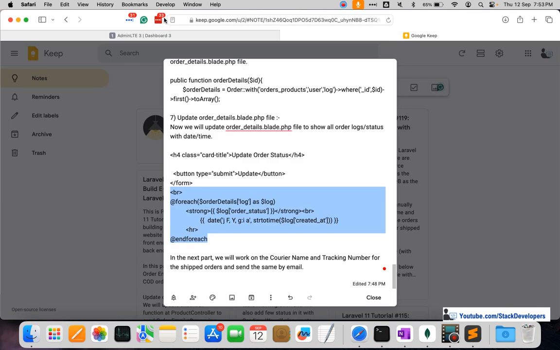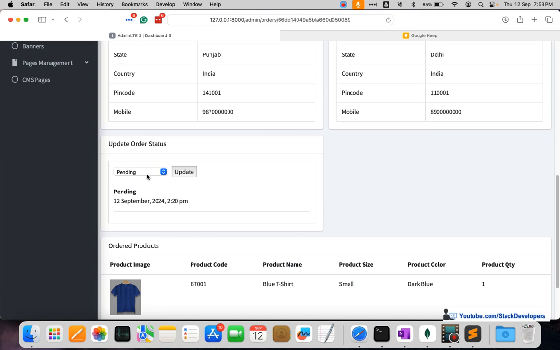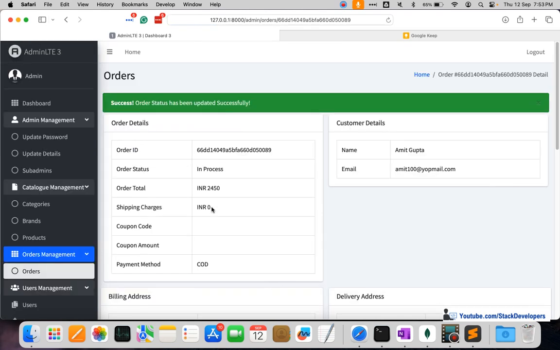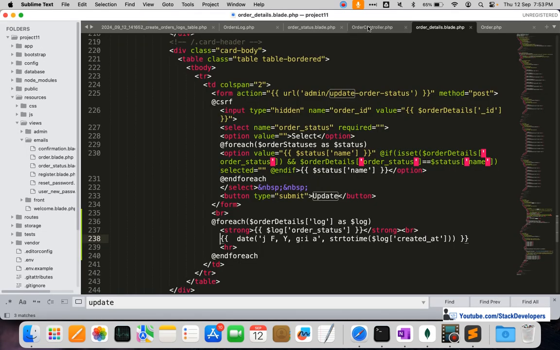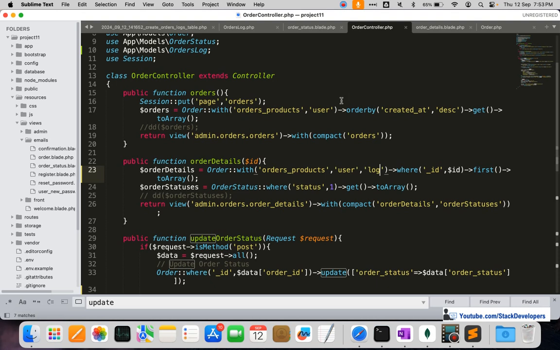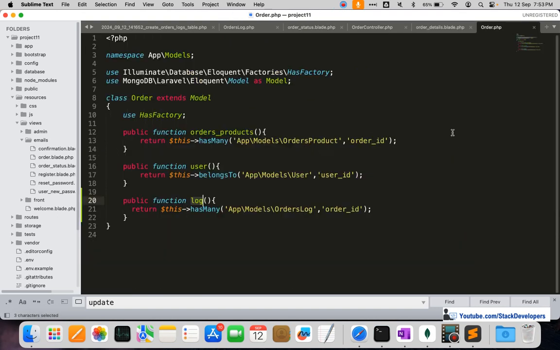So I'm going to check here. Here you can see the status is coming fine. If I now update it to in process, the updated status must come at the top. Let's see. Yes, the in process status is coming, but it must come at the top, and for that we are required to update the log. We can update it maybe in the relation.